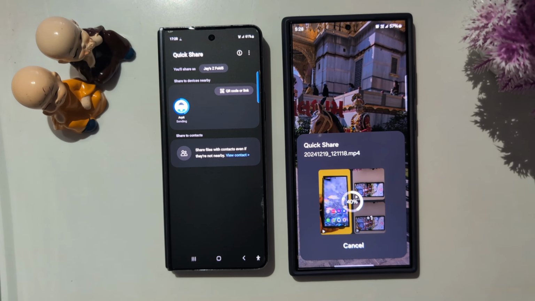If you want to send a long video, you can transfer the data within a few seconds or a minute using this Quick Share feature, on your Samsung to Samsung device or Samsung to any other Android device. So quite a helpful feature.